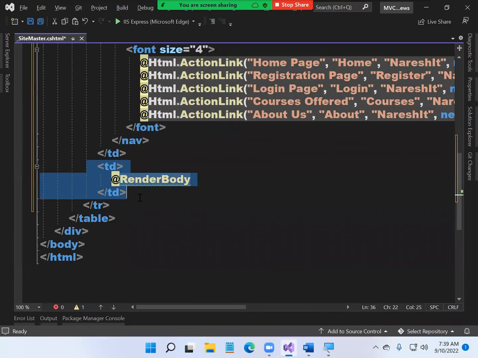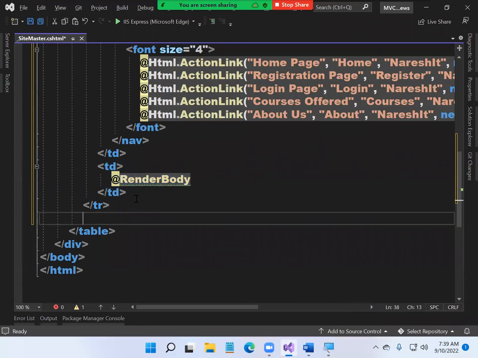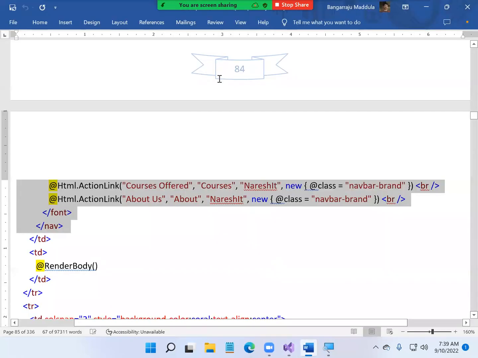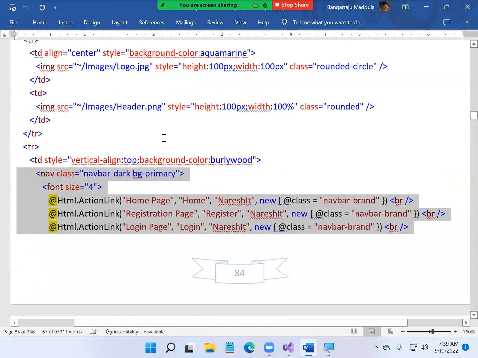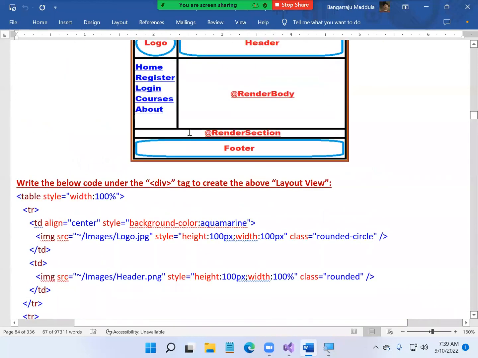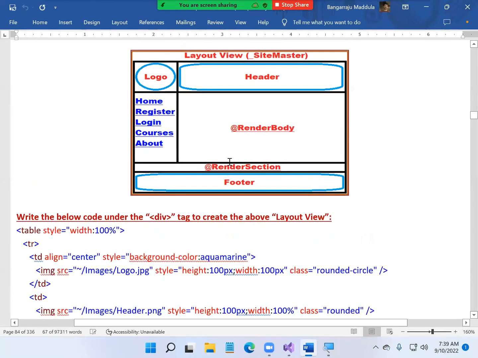Okay, now next. Focus on the third row. What is the third row? Third row, first point, understand, colspan is 2. And here, RenderSection. What is RenderSection? See, in RenderBody, basically the whole page comes and sits there.